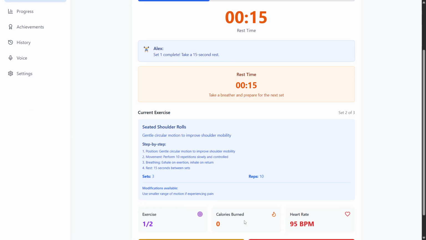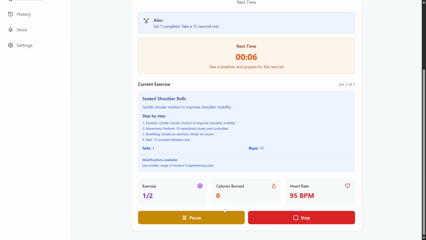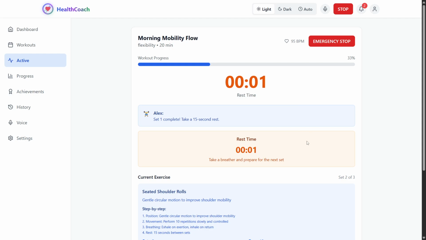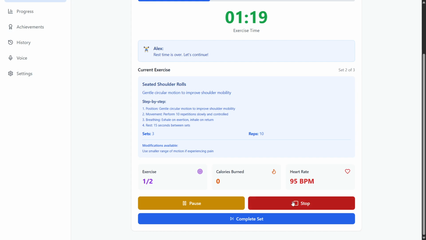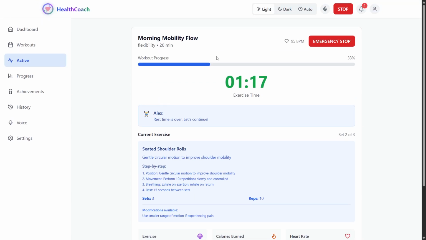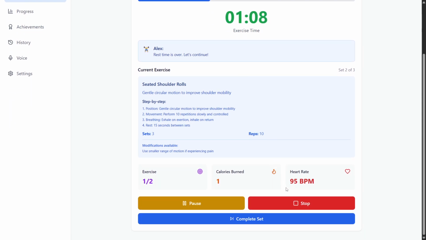So I'm just going to go past that for the sake of this showcase. Once one set is complete, you have a 15-second rest time. You can take a moment to take a breather, and it'll restart again for the next set, and it keeps going on. Okay, so that's basically how this works. There's some real-time measurements for biometrics that will be taken from your wearables. Okay, all right. So we're just going to stop this.